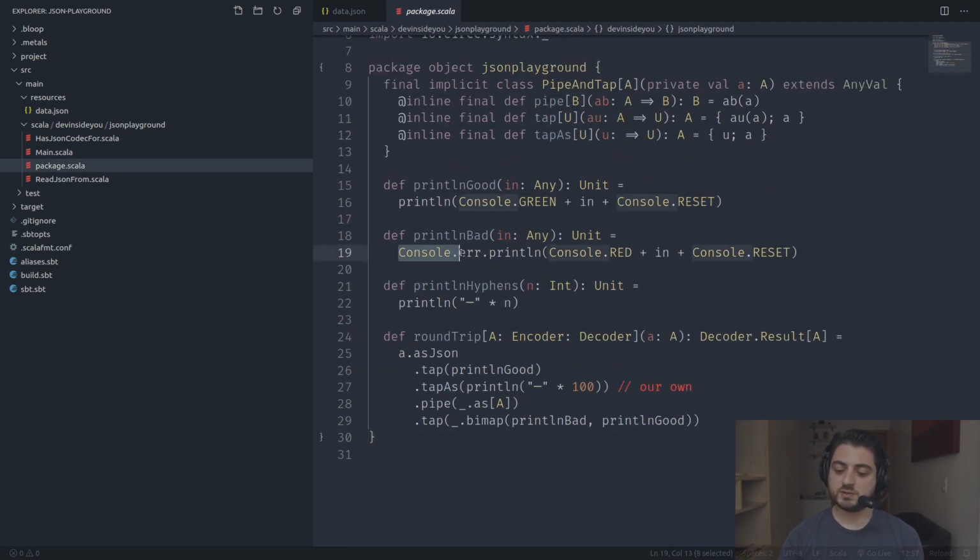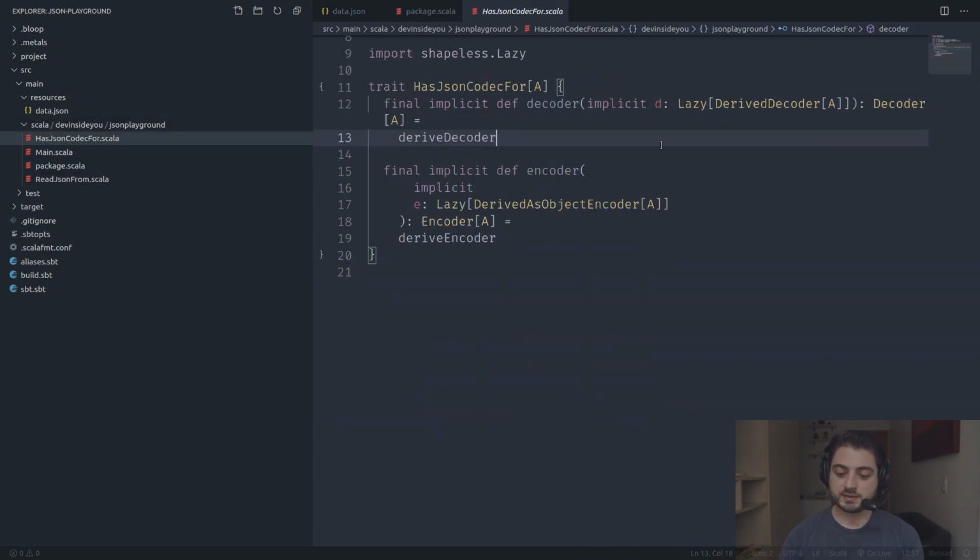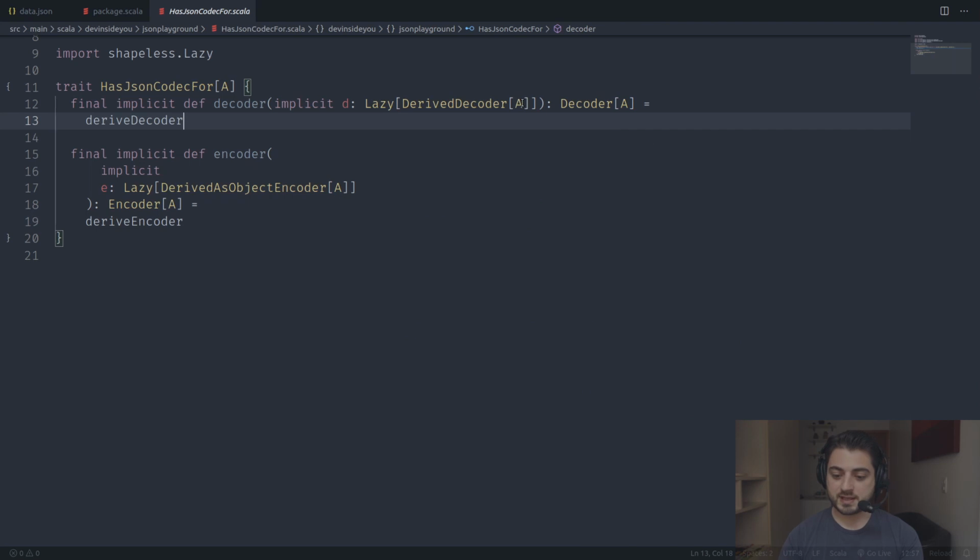By the way, I actually forgot to point this to console.error, which is not mandatory, but it's a nice touch. And we also have print line hyphens, which help me to print out the hyphens, and we have the round trip over here. I don't need this thing. All right. So also in the has-json codec 4, well, this is the mistake that I mentioned. Somehow I left the data over here after copy pasting, and this is why it caused so many issues.